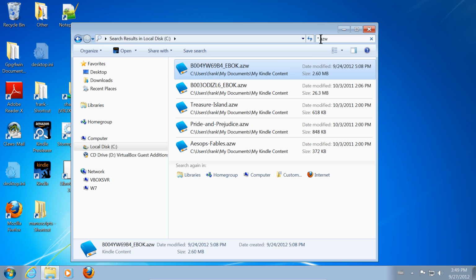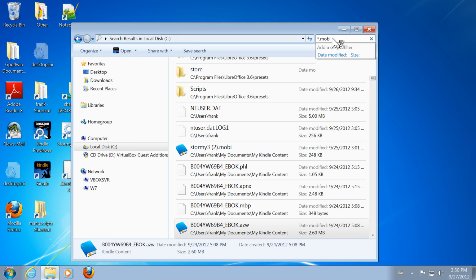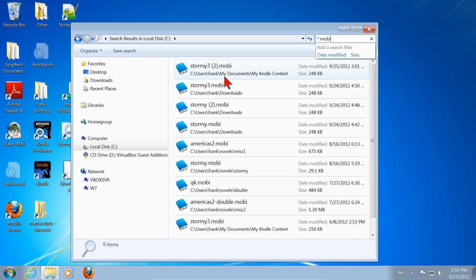Now maybe instead of AZW files, you had Mobi files. You could search the same way. You'd say *.mobi. And in this case, I have Mobi files scattered all over the computer, but nevertheless, one of them at least is in the Kindle for PC directory, My Kindle Content. All right.